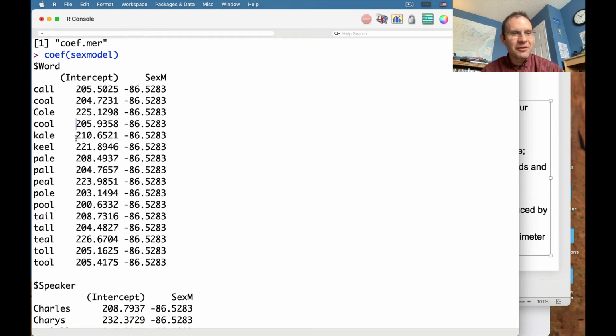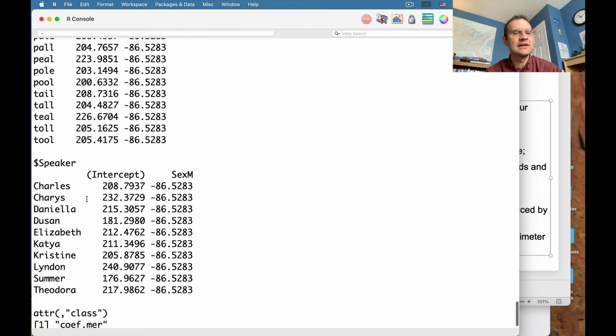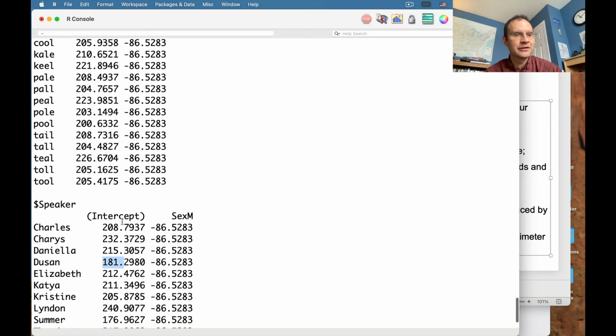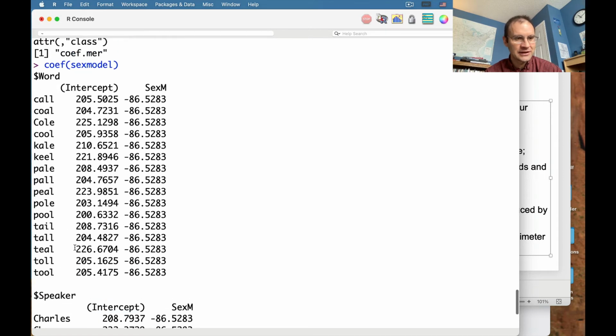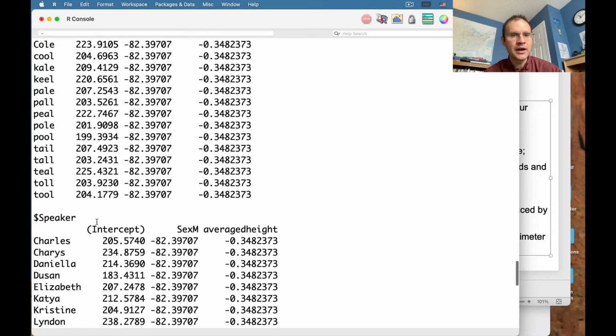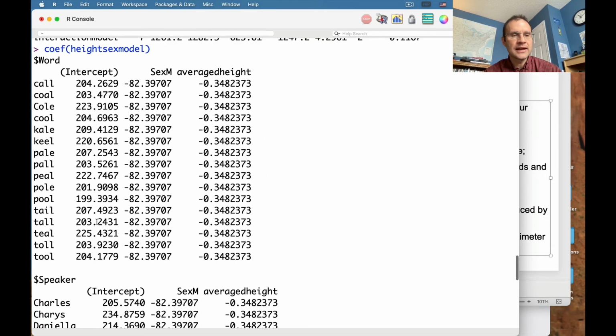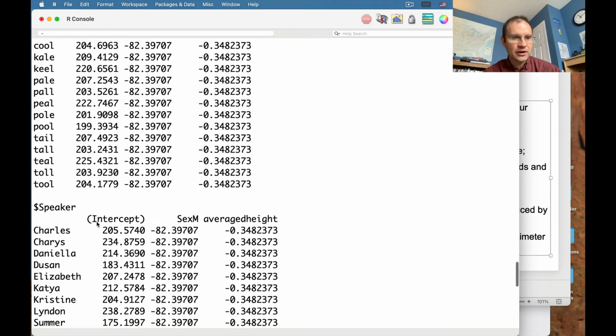you see less variation, at least on the surface, and we know, having run the model too, that there's less variation accounted for by the words. These aren't differing from each other quite as much as we see in the speakers, right? So 232 versus 181 is a fairly healthy difference. The biggest difference we get here, I think Teal is the highest and Pool's the lowest, so it's within that range, right?